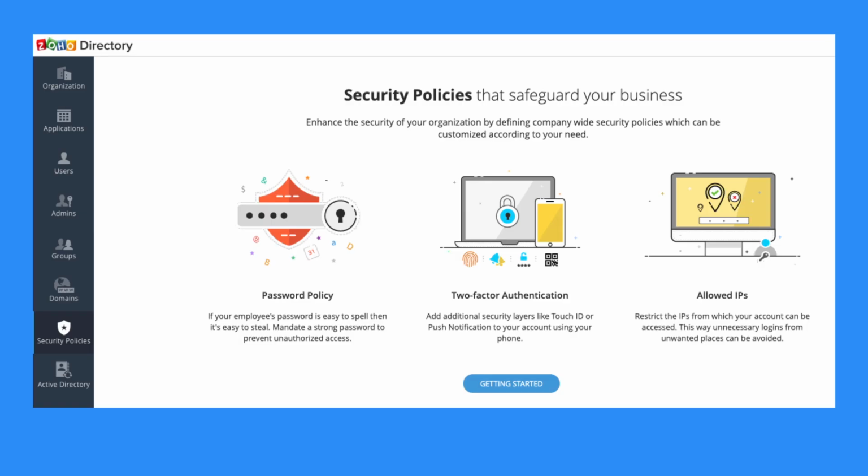And so for the security policies, you can use the password policy to mandate a strong password. Maybe you have certain requirements that you want to make mandatory. You can enforce and enable two-factor authentication, and force your users to use two-factor authentication, which is just another data security layer. And then you can also, like I said, set up the allowed IPs across the Zoho apps, not just for a specific Zoho app or having to set it up individually for each of your Zoho applications.